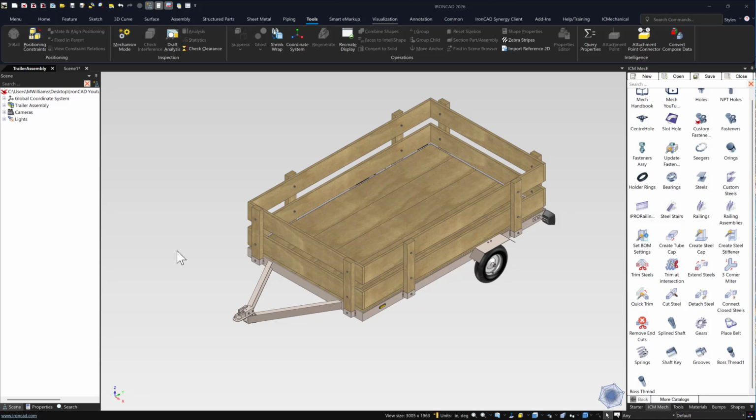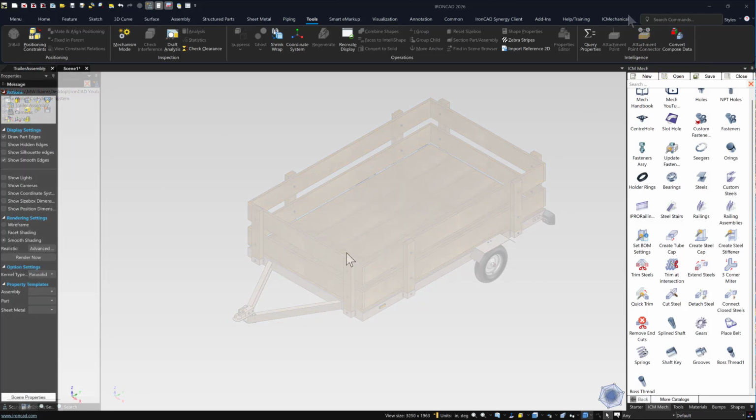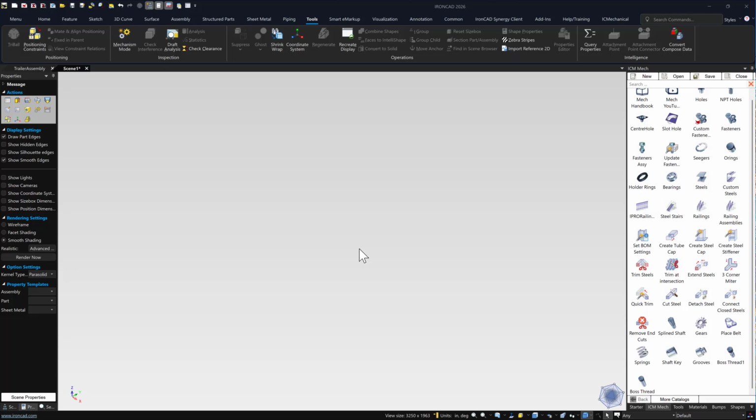We'll use the catalog here to store our parts within IronCAD single scene for ease of access during the assembly process. And at the end of each assembly, we'll show how IronCAD can add positioning constraints if necessary. So let's begin by designing the overall frame.